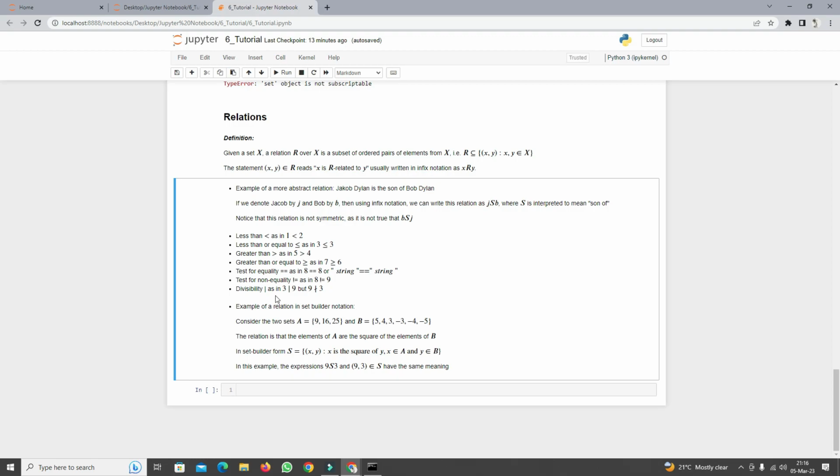Another more unfamiliar but still quite common relation that we might encounter is something like divisibility, as in 3 divides 9, but 9 does not divide 3.